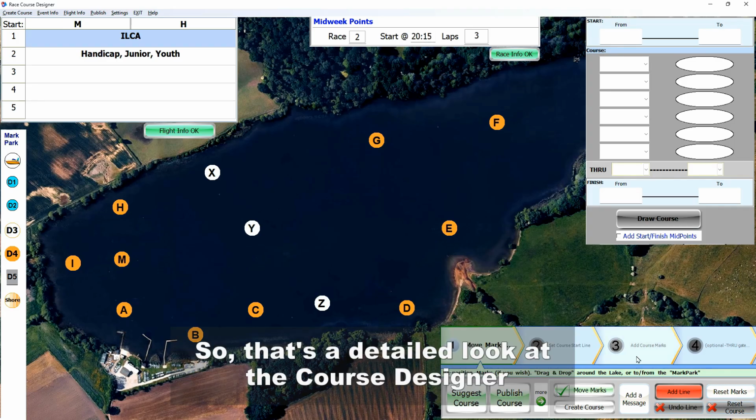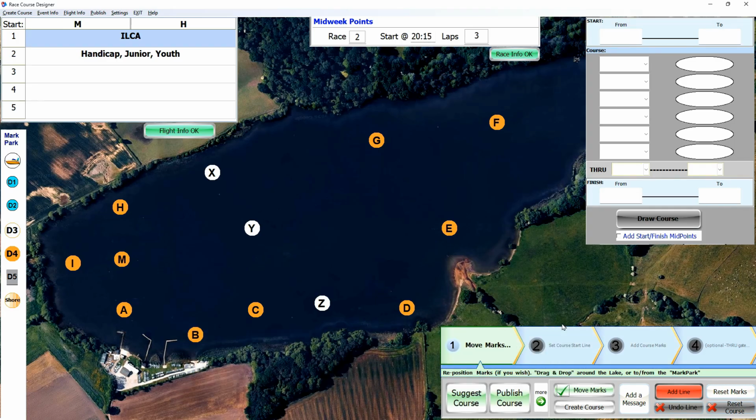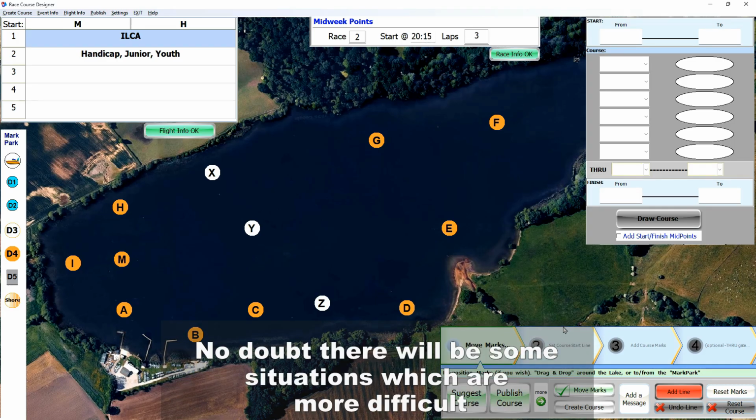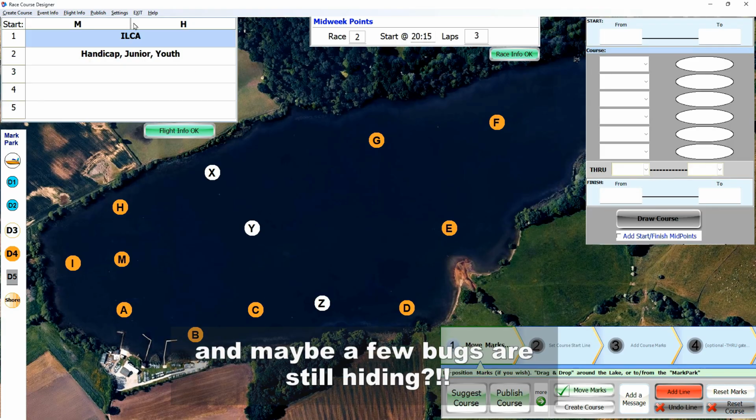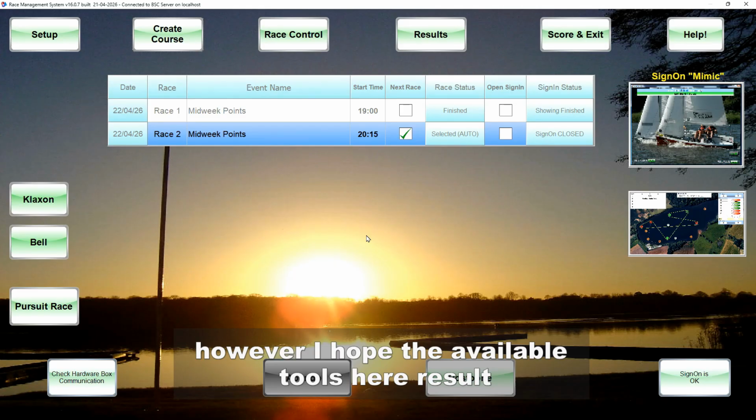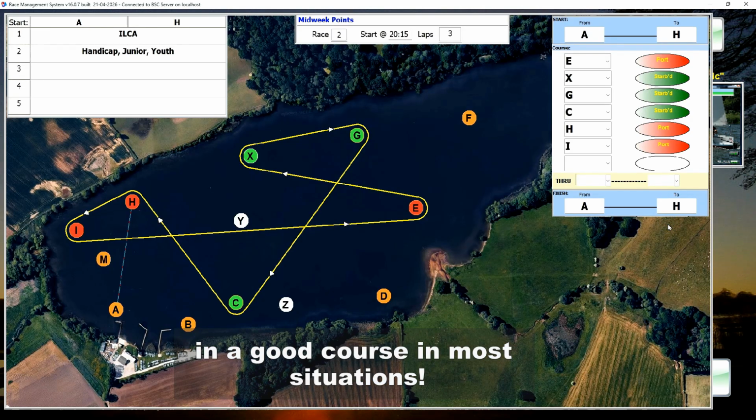So, that's a detailed look at the Course Designer. No doubt there will be some situations which are more difficult, and maybe a few bugs are still hiding. However, I hope the available tools here result in a good course in most situations.